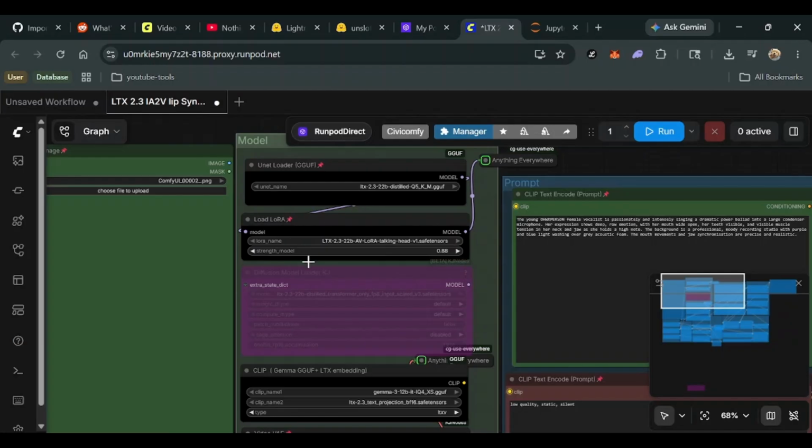Here we have the LoRA loader node, which loads the talking head LoRA for LTX. We also have the UNET loader node, which loads the LTX 2.3 distilled Q5 model. This is an optimized version of the model that requires less VRAM, which will give us great results.